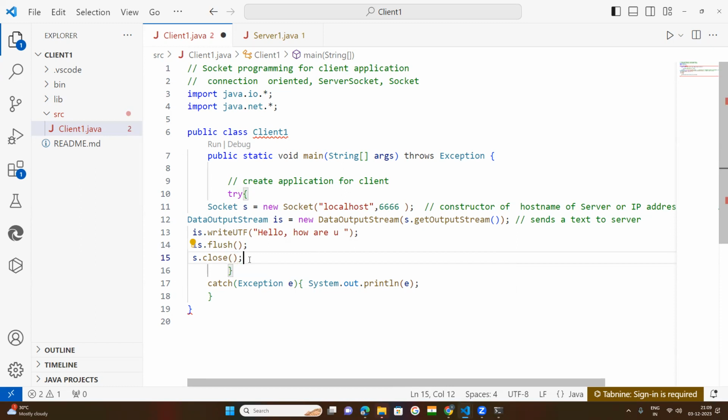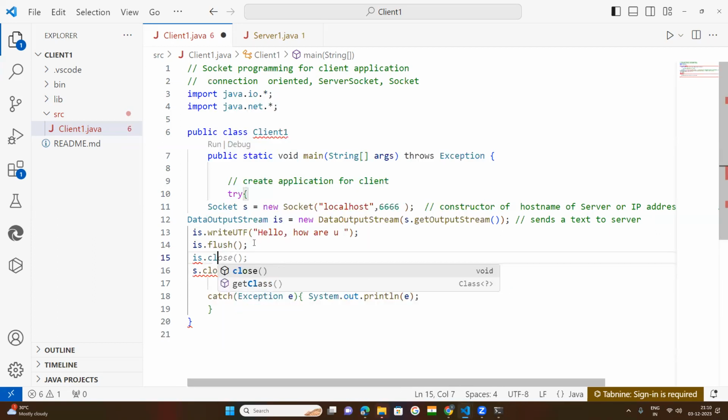Two objects we need to close. Two objects were created. One is created for our Socket class. One is created for your DataOutputStream. So once it is flushed, that object will be closed. After that, the socket object is also closed.